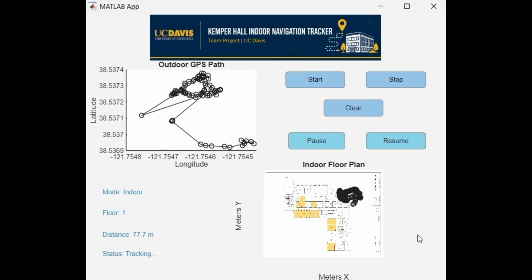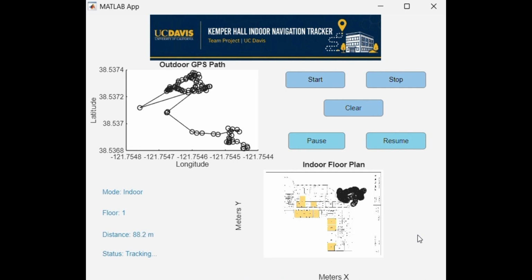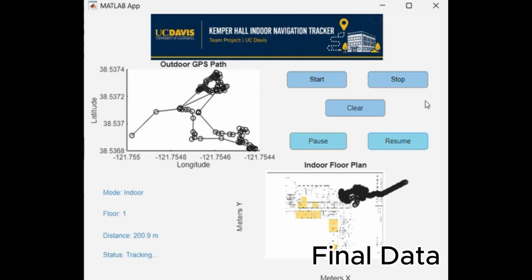For our results, the app was able to track users both outdoors and indoors. Our return to start error showed noticeable drift because of the small dead reckoning and GPS errors that were gathered over time, especially indoors. For floor detection accuracy, in some trials, the floor changed correctly, while in others, the floor number failed to update during the stair or elevator transitions.